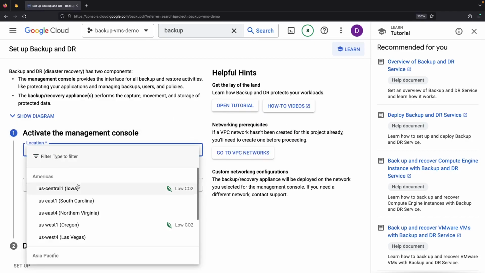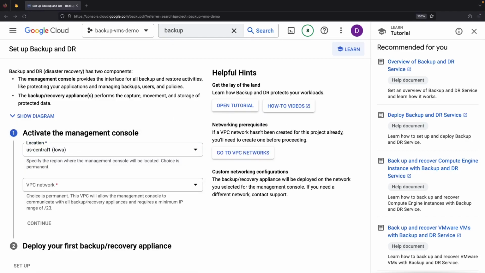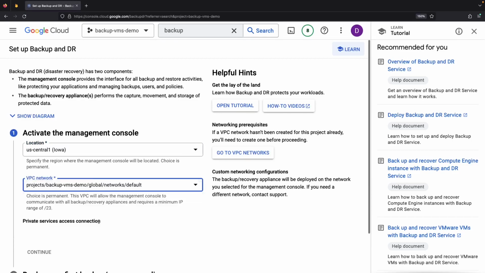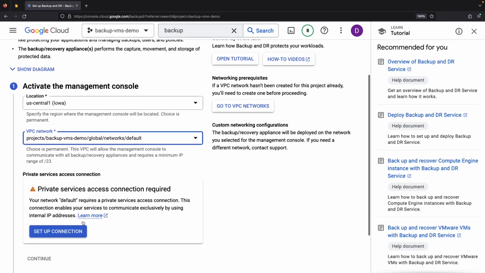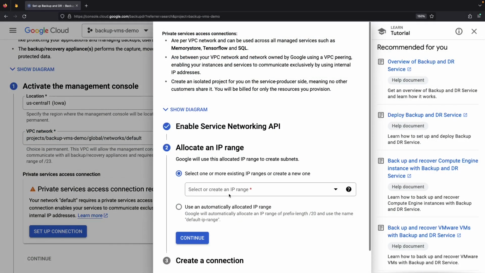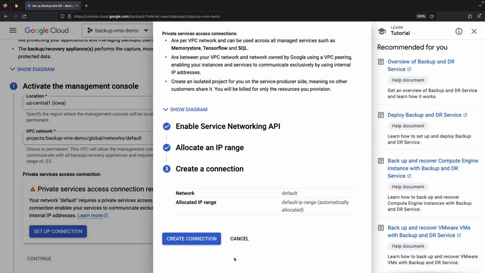To set up your management console, simply select a region. For now, we'll settle in US Central and use our default VPC with the Private Services Access connection. Now, Google's managed services, including the backup and DR service, can communicate with our VPC resources.